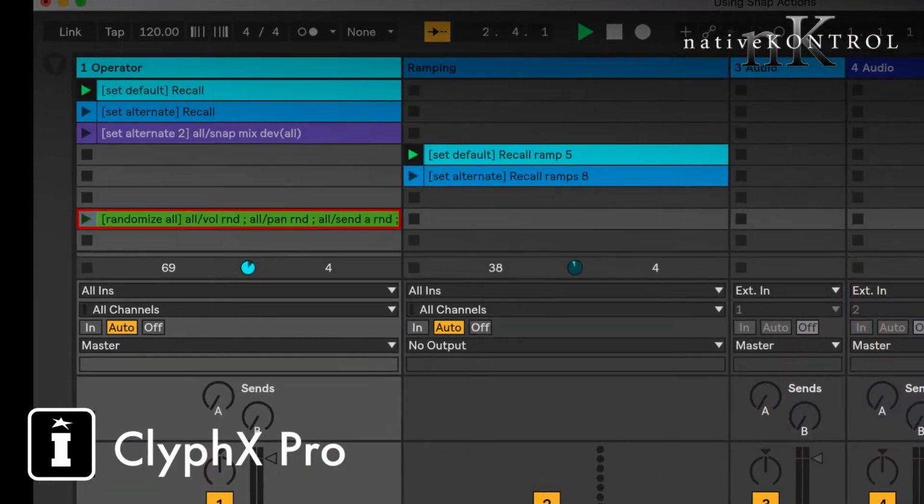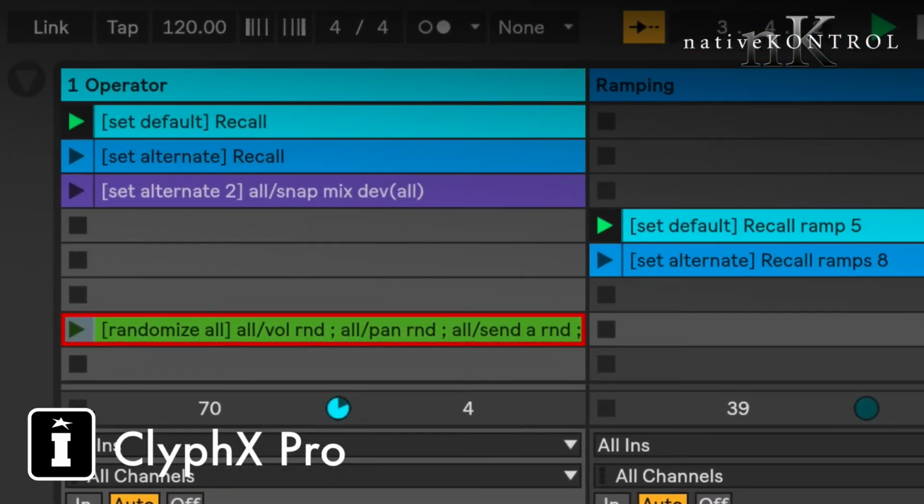Now, actually writing these is ridiculously easy. You effectively create a clip, name it in the square brackets set, and then the name of the snap action that you want. Write your action that you want to collect, as in all, snap, the mix and all the devices, etc. There's quite a list in the manual. We'll go through some examples later. And actually, let's do it now.